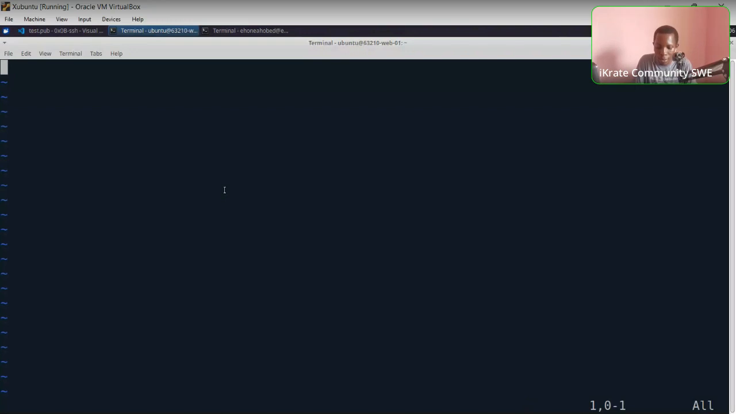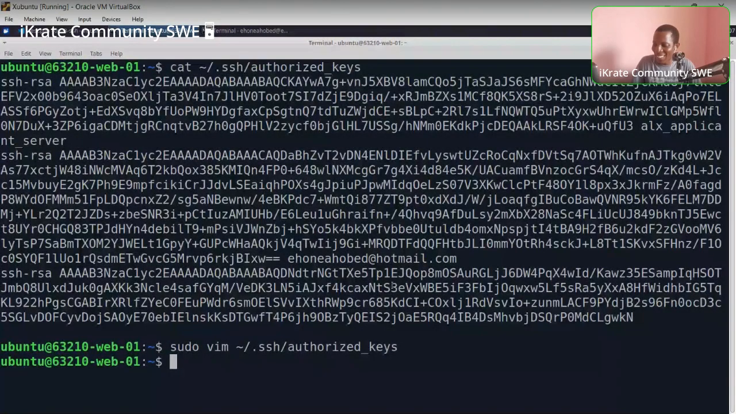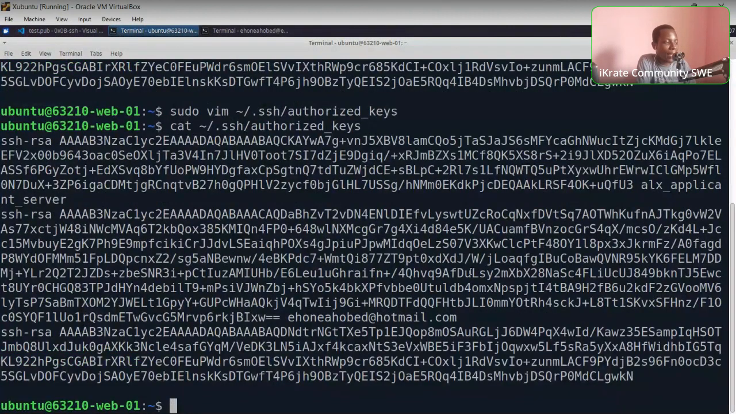Let me be careful. What do I type? Q. Please don't save. Just to confirm that they are still there, let me run my cat. Good. They are still there. So that is it. It's not like there is a danger. It's the same thing that we've been doing. Just make sure that you are not deleting the content of these authorized keys.